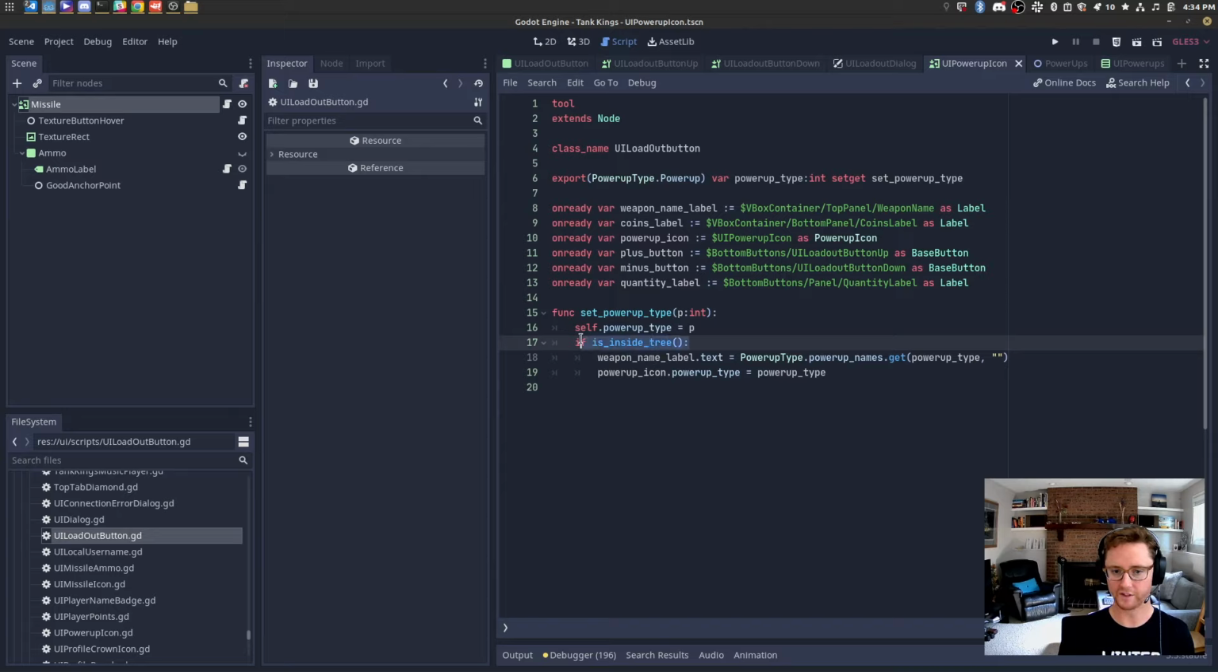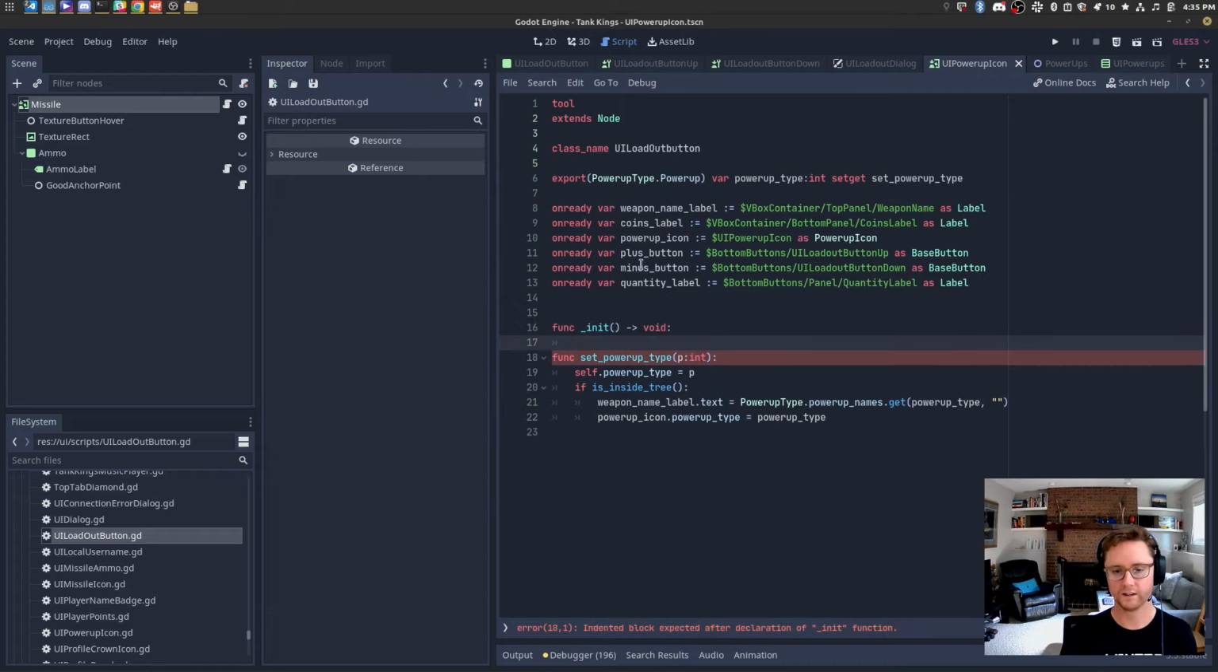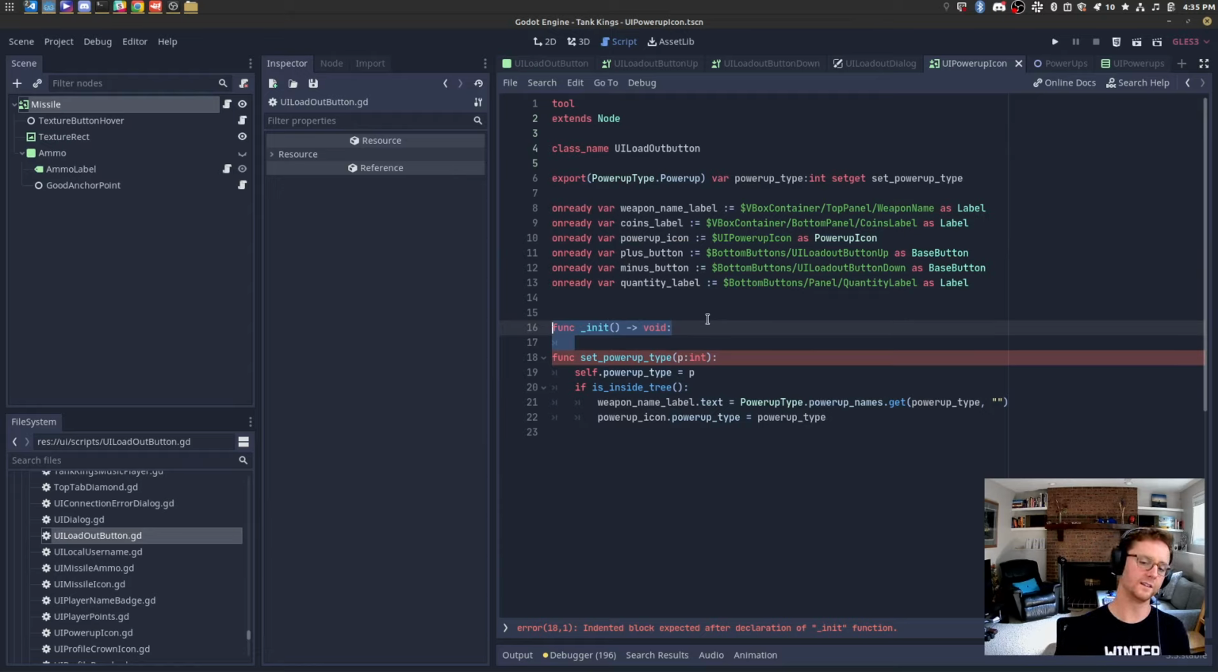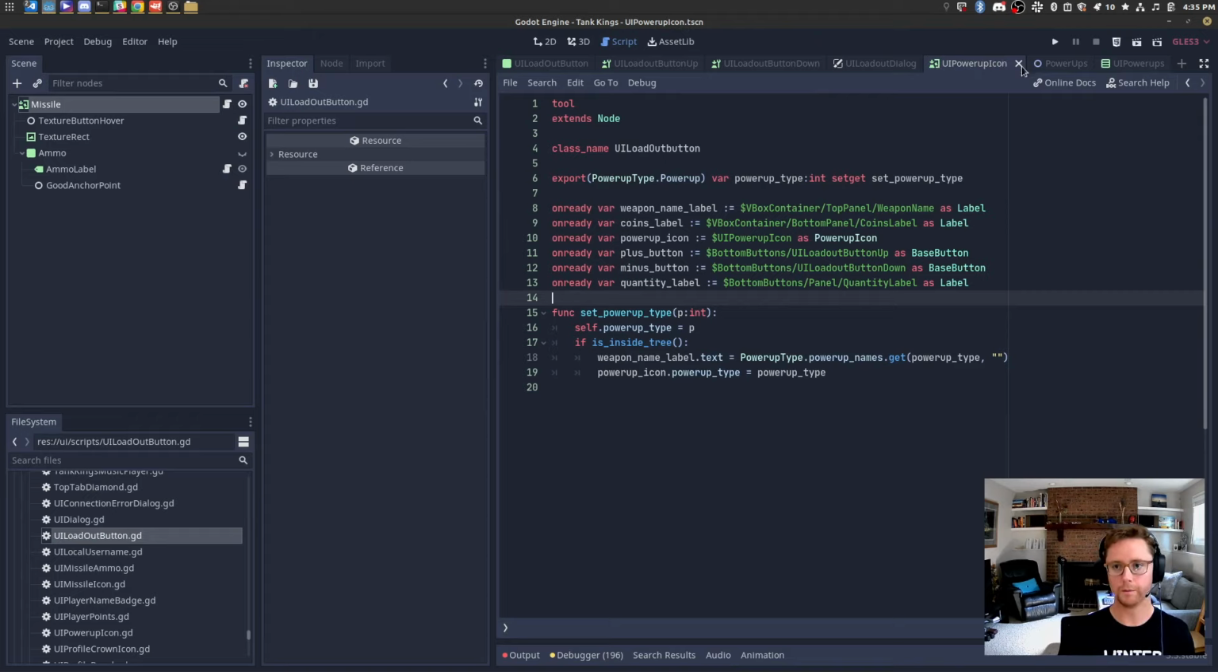So if you wrap your setters with if is inside tree, then you can avoid that from happening. And if you want to make them really resilient to the script compilation breaking or being added and removed, you have to add this func init and reapply these variables. Weapon names label, coins label, all the onReady node paths. You want to get them again in an init. And that's how you make your tool script really resilient. But I'm not going to do that.